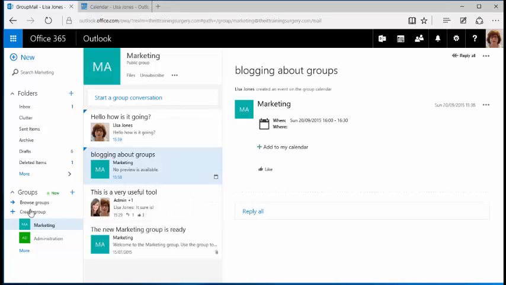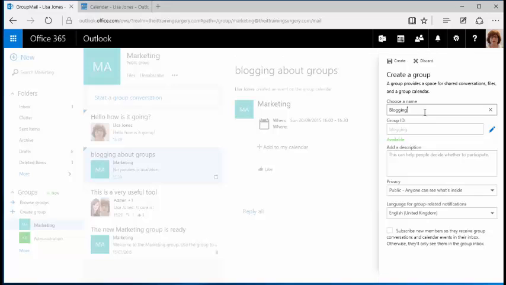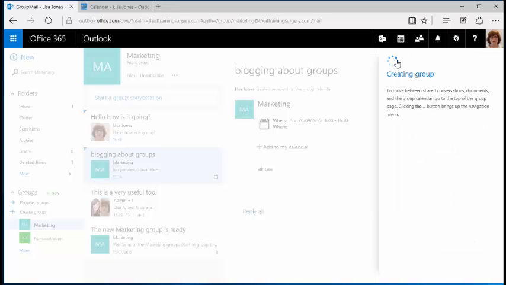How do we create one? Well, we'll click create group over here on the left. It pops up on the right hand side. We'll call this the blogging group, and blogging name is available. So we can post ideas for blogs here, and anybody in the organization can see it, and I can subscribe new members so that they receive it, and then I'll choose create.